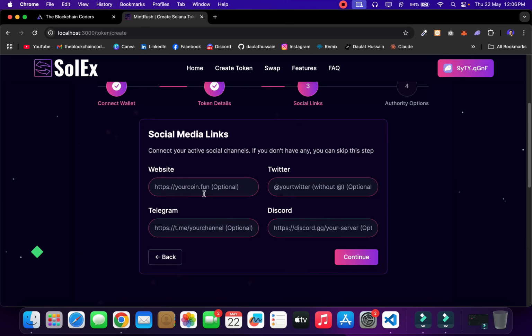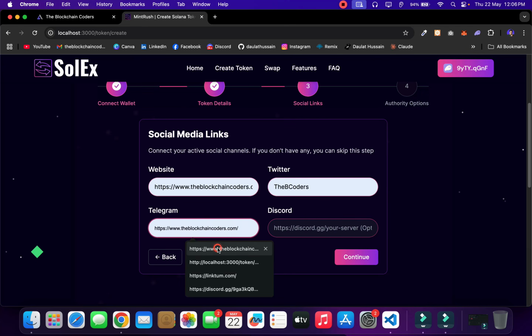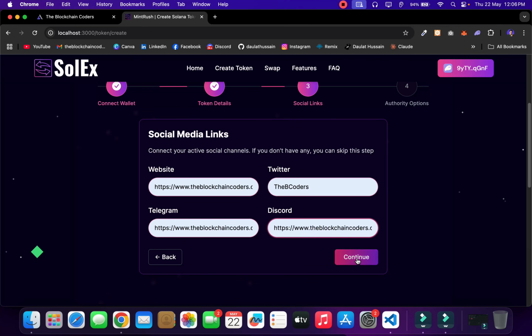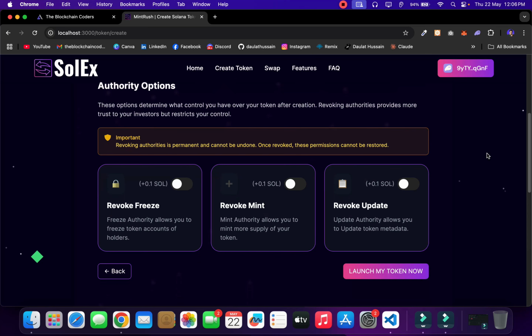And the transaction, this one is an optional one. You can provide it or you can skip it. It's totally up to you. So let me give this dummy. Click on the continue and here you will find the transaction is happening.